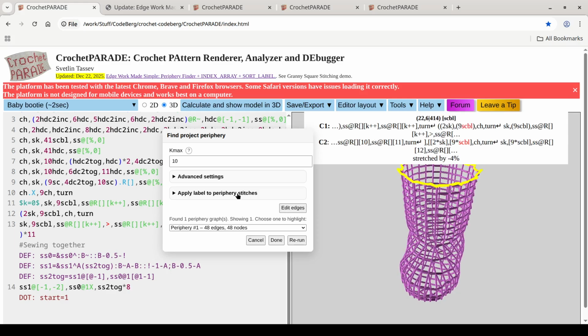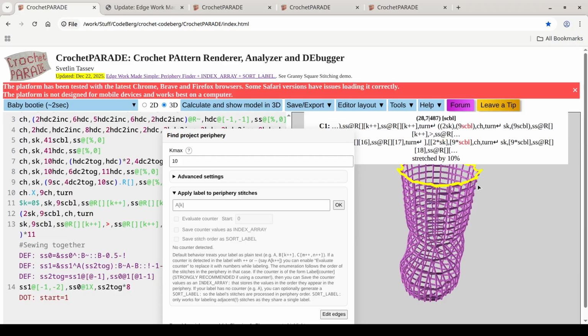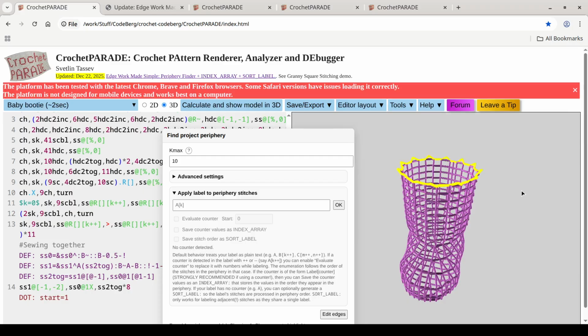Now you can apply a label to the stitches, so they can be labeled, and once they're labeled you can crochet into them. Now let's label them with some meaningful label. Let's say edge. Just use the default values, and here it says that the stitch order will be saved as something called a sort label. So sort label and index array, these are two new features of the language. The language remains backwards compatible. They're just two new additions which again are expanded in the manual, and I'm gonna briefly talk about them here.